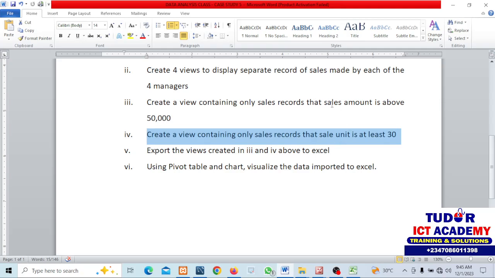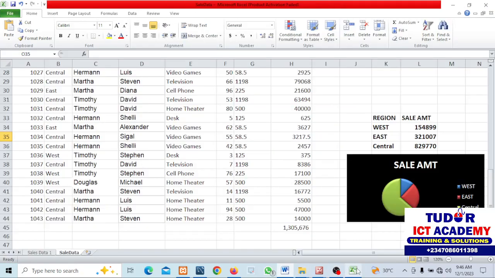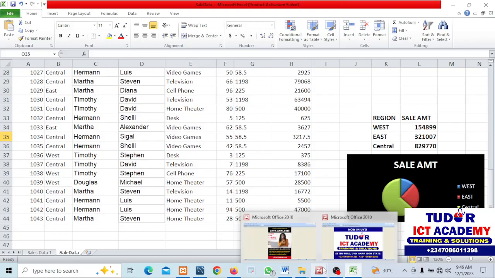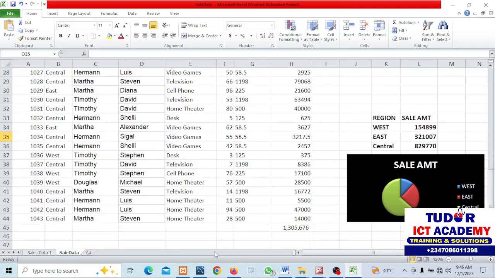We have to import sales above 50,000 and units of at least 30 to Excel. How do we do that? It's very simple. There are different ways of doing this.